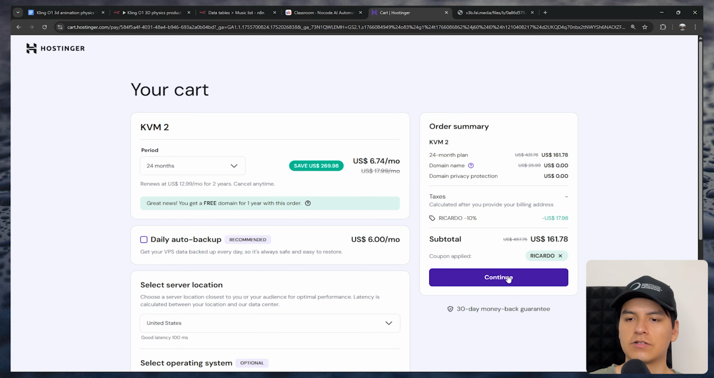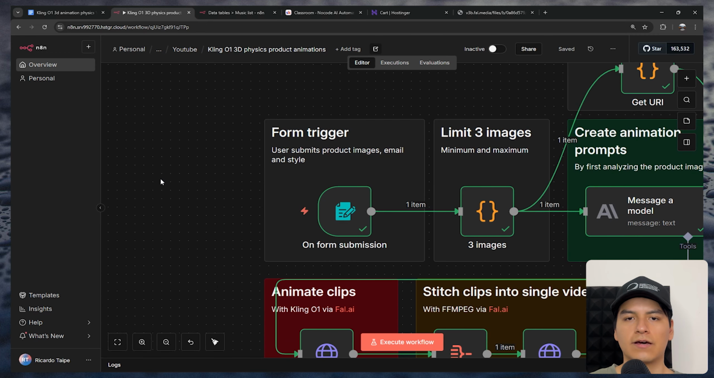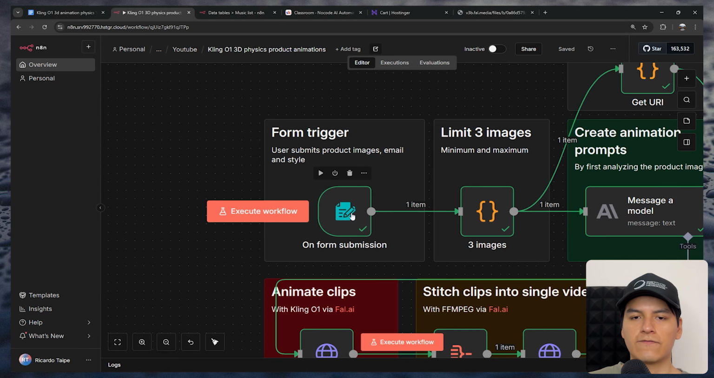But after that, you can just click on continue, follow the setup instructions, and you'll be ready to go in a couple of minutes. So now let's get started with the actual nodes. First off, the trigger we're using here is a form submission.